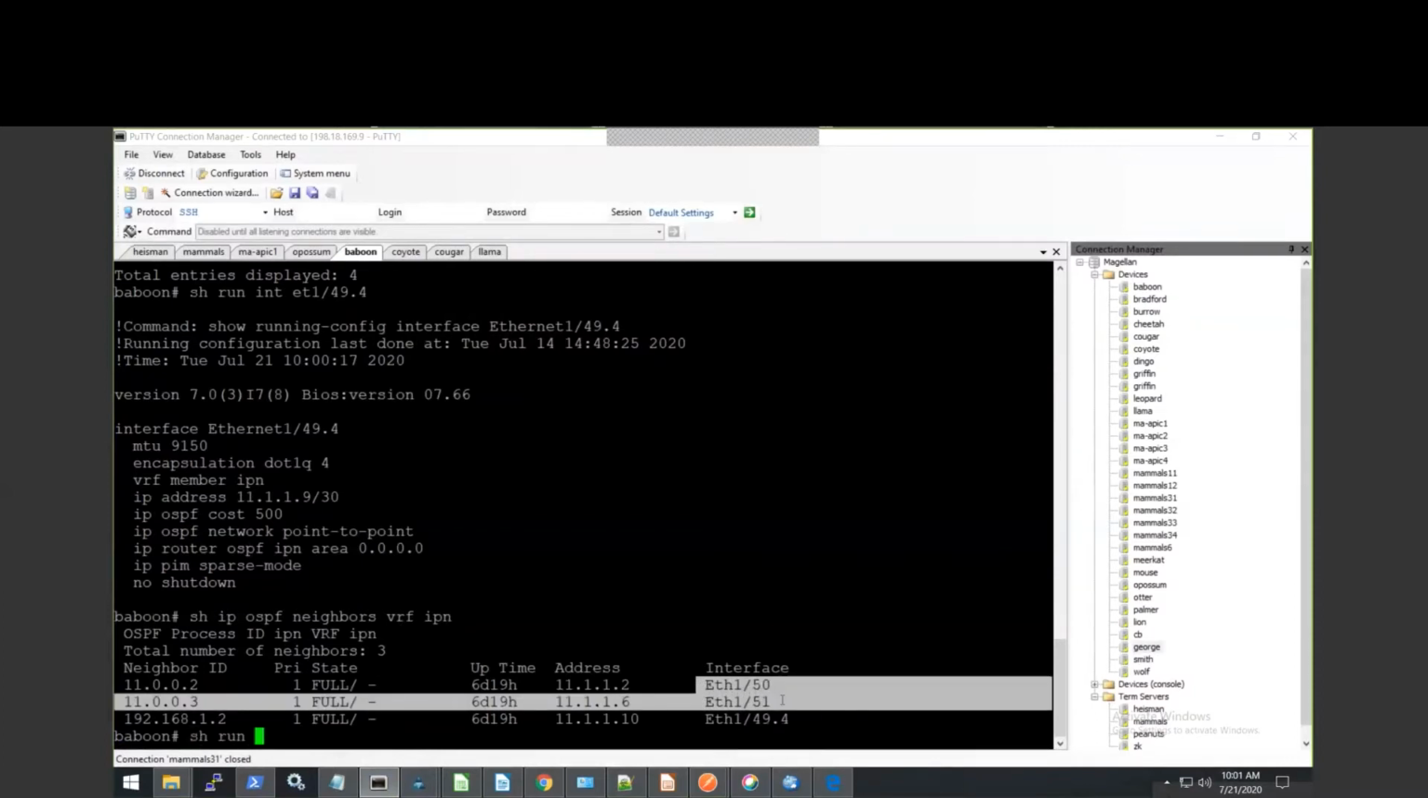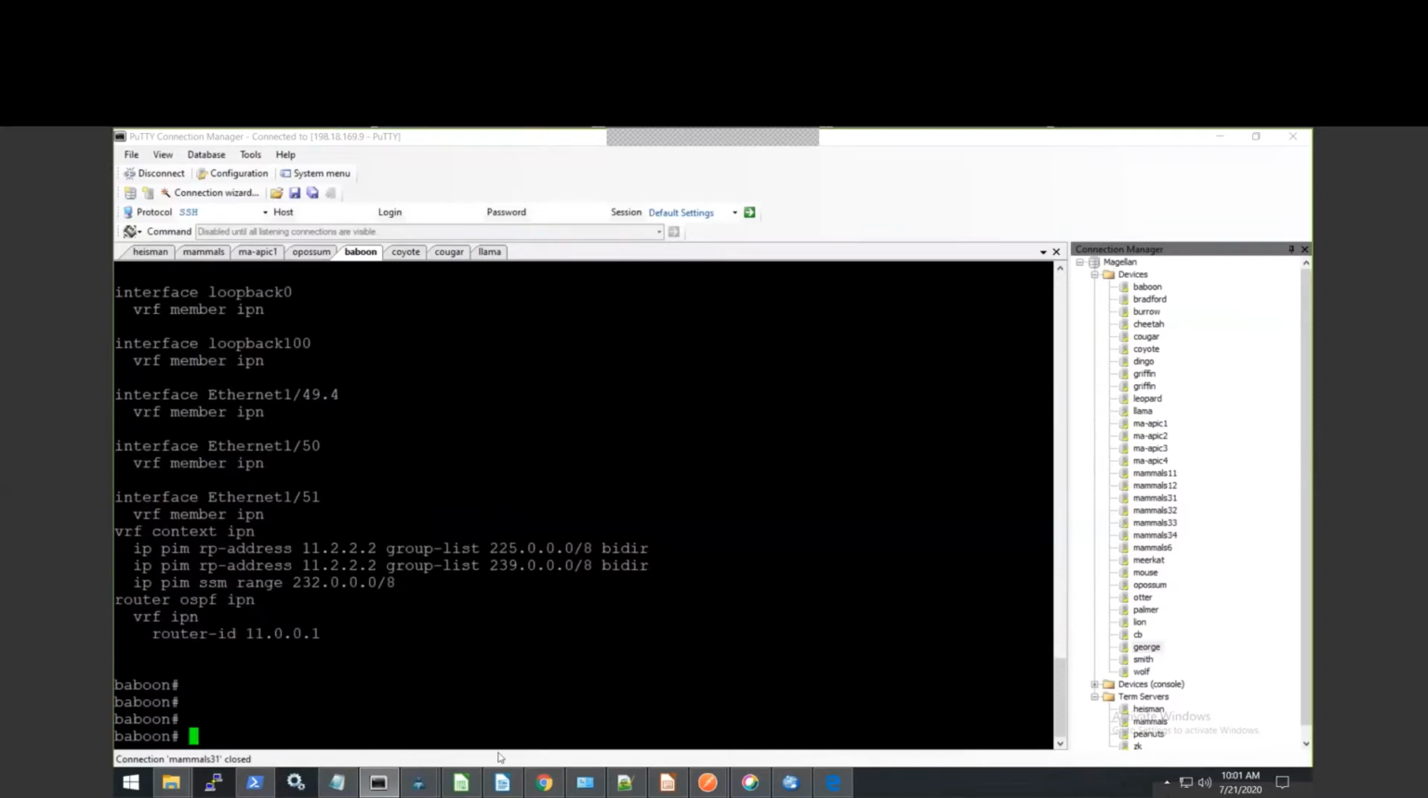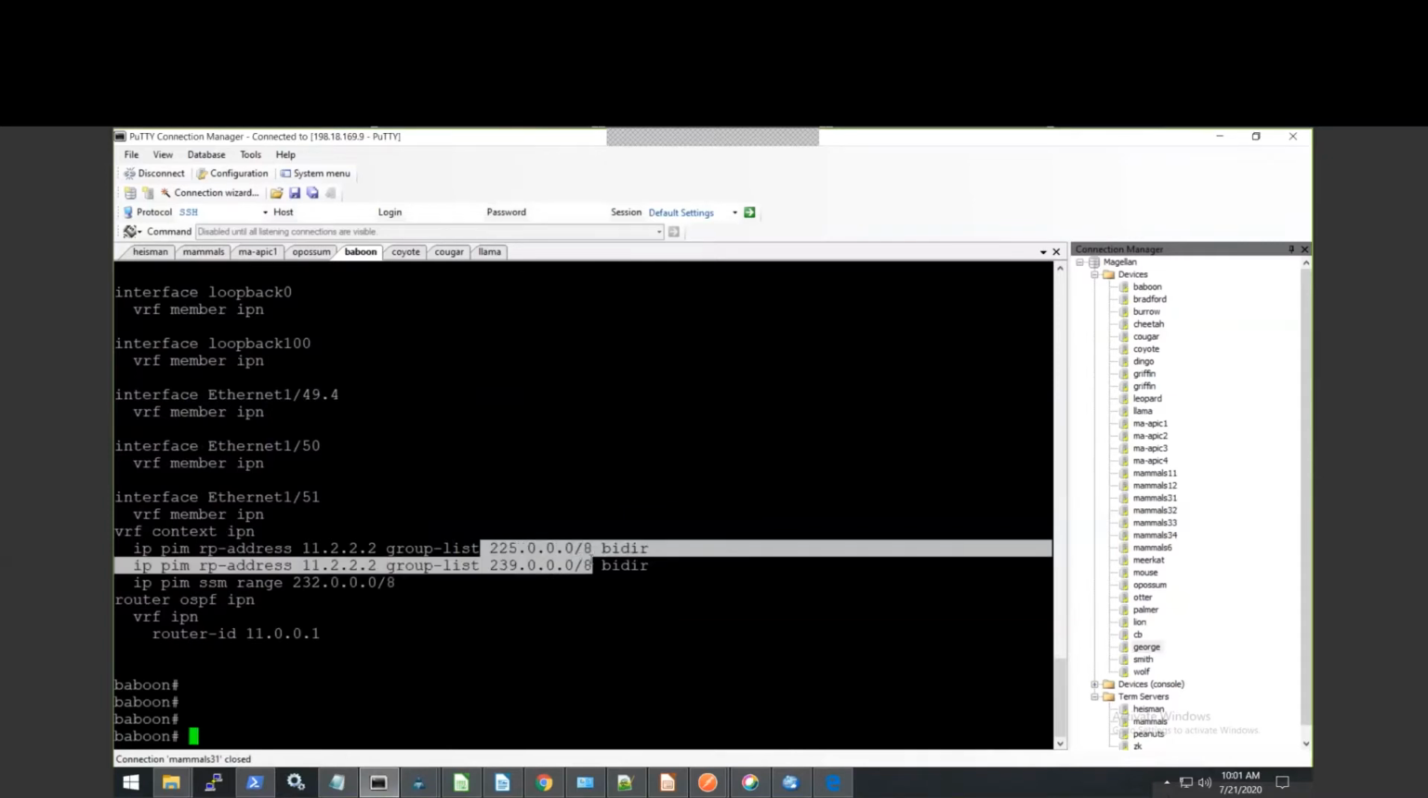So let me show you our multicast configuration. Show run vrf IPN. As you can see, we have 2. This is part of the best practices. You want to configure these 2 groups as bidir, 225.0.0.0/8 and 239. So that covers all the multicast that's required for the IPN for each side to talk to each other.